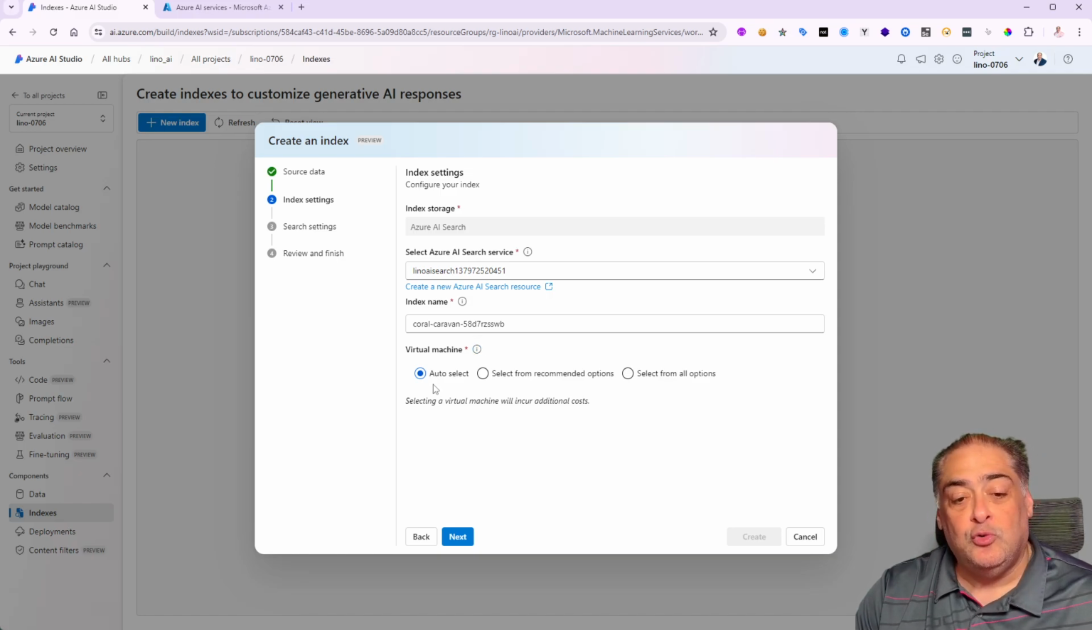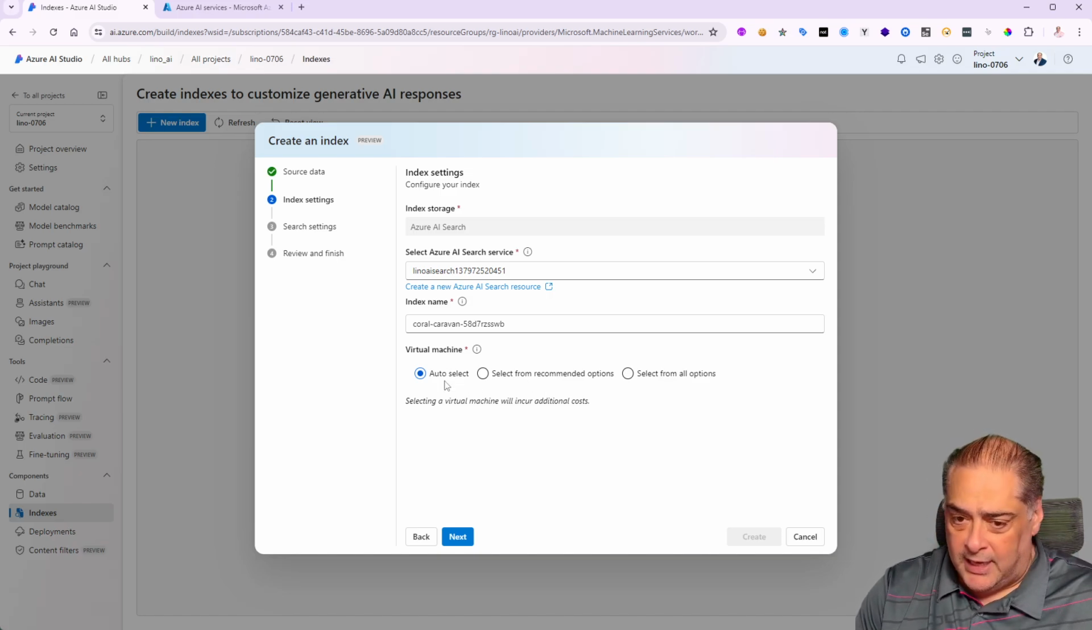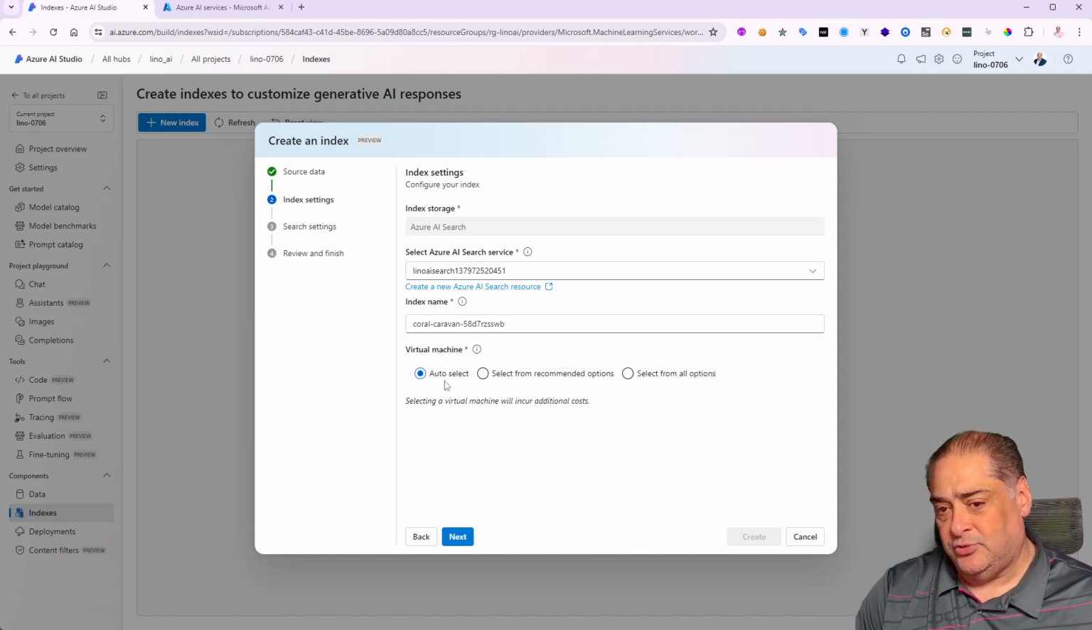And we will actually choose the virtual machine that will do the work to be auto-selected. If you are picky and you'd like to find out exactly how powerful the VM is as far as vCores and memory and storage and all that stuff, you're more than welcome to create a compute power to do that, or auto-select, let the system for Azure AI Studio do it for you automatically. I'm going to say next.